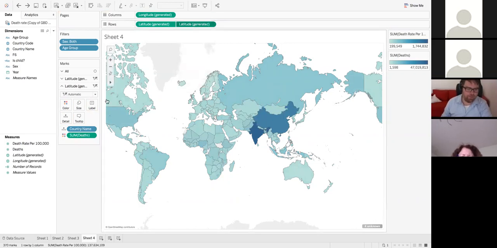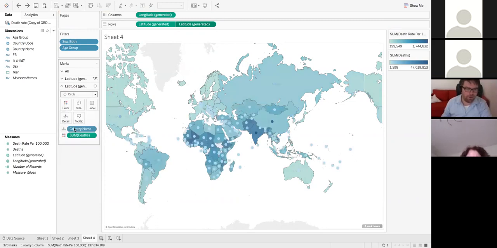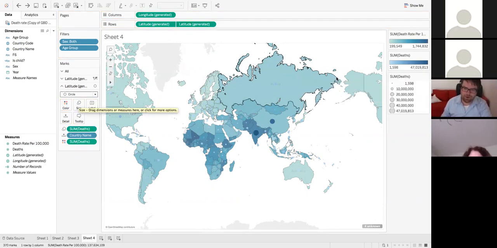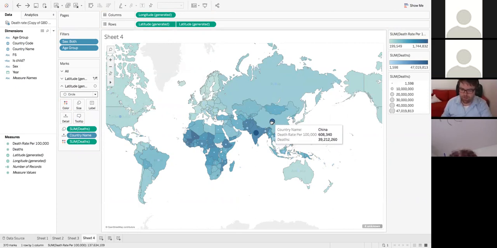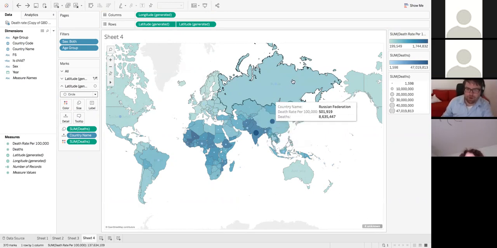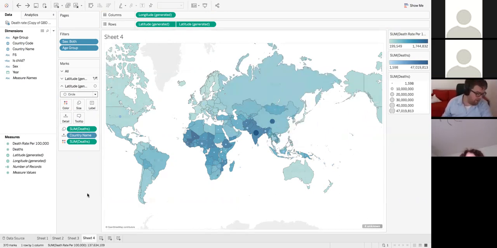And in this one, instead of saying automatic, maybe let's turn these into circles, for example. And if we turn those circles and we say the size is by the number of deaths, you've got the combination now. In China, it has a lot of deaths, but a relatively low death rate, by putting those both on the same map. Does that make sense?